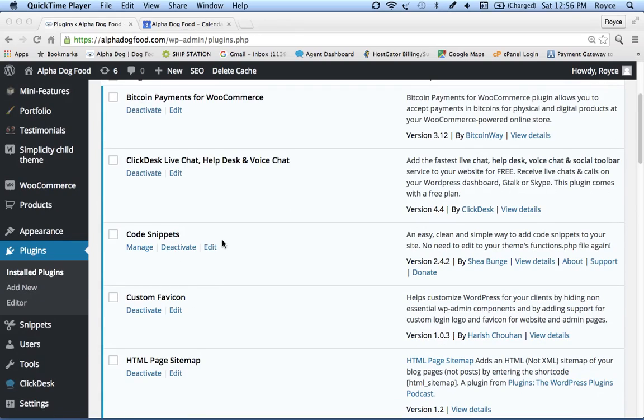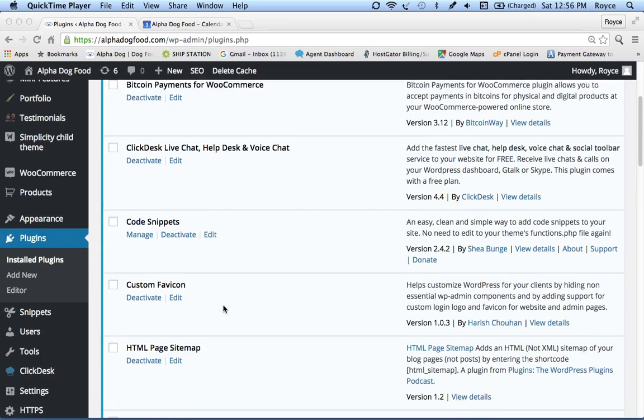Code snippets I use because the product pages don't display everything that I need. For example, we have a product page, and then we have a tab underneath. I wanted to add a couple of tabs. So this is basically like a way to customize your functions PHP file. Again, this was secondary for me, but it does add some nice features to the website.